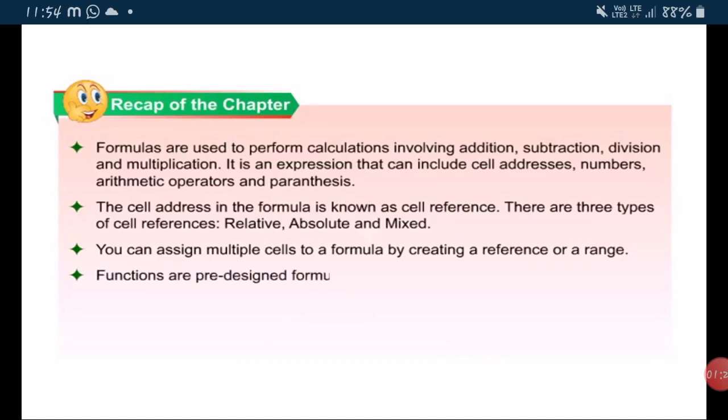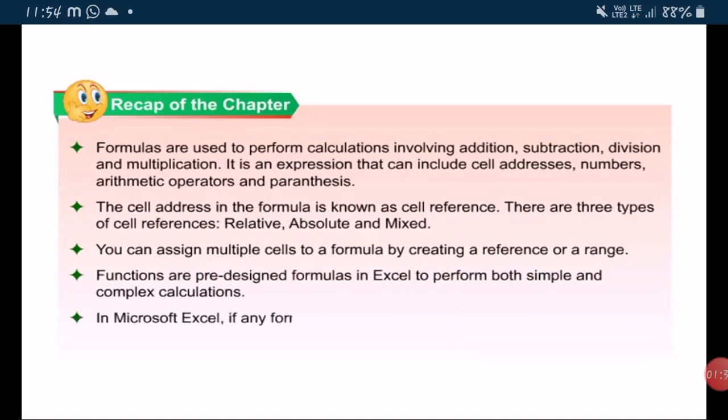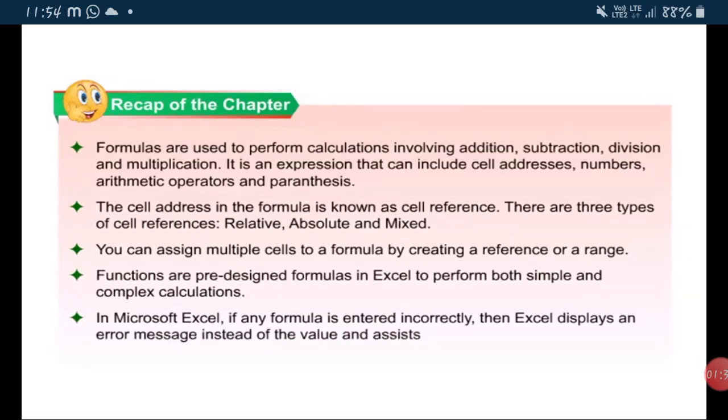Functions are pre-designed formulas in Excel to perform both simple and complex calculations. In Microsoft Excel, if any formula is entered incorrectly, then Excel displays an error message instead of the value and assists you in identifying and fixing the problem.